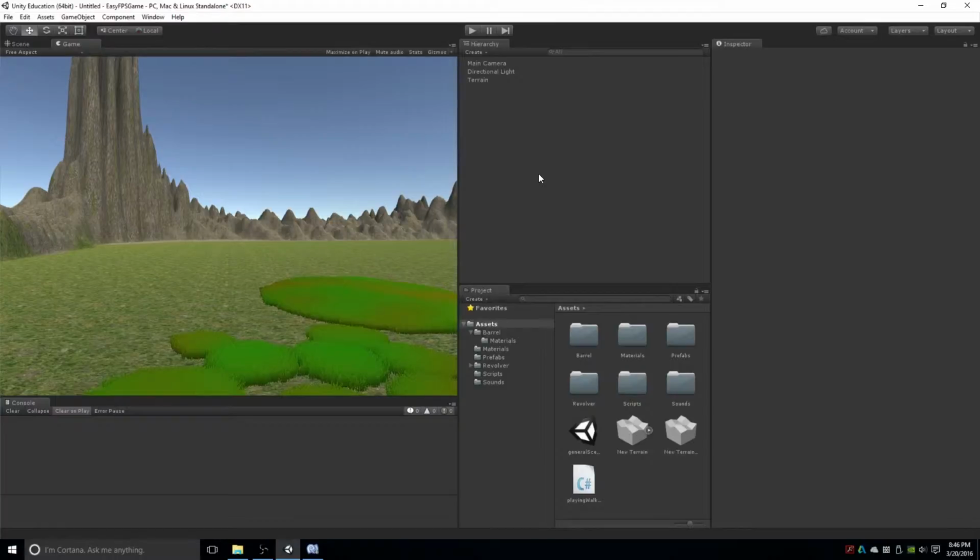Hopefully you checked out part 1 on how to make your terrain. So you should have your terrain all set up, all nice, got some mountains, got some grass, stuff like that. Now we have to actually get started with making the game, and we're going to start with making the player and making the player walk around.